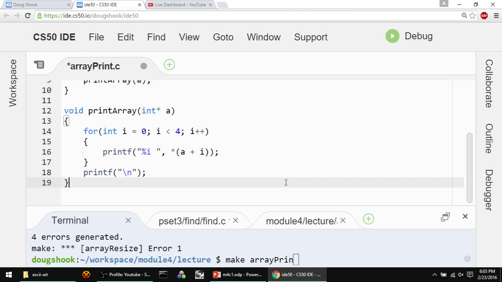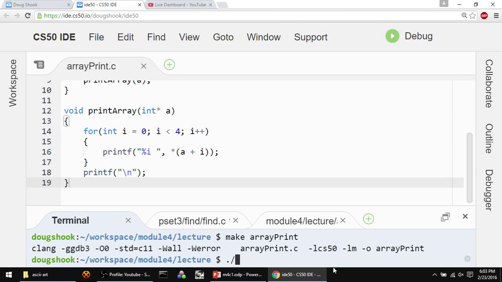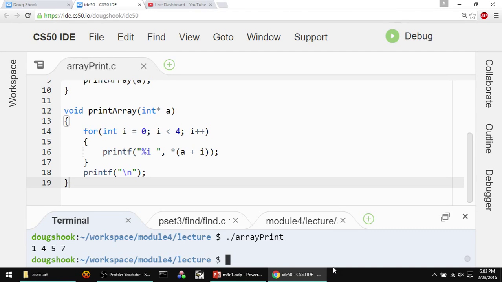Oh, thank you. I do need to save it. That would help. Make array print so it compiles. That's a good first step. And then we just go ahead and run it. And hey, there's our array. Beautiful. No brackets. At least no brackets down here, right?